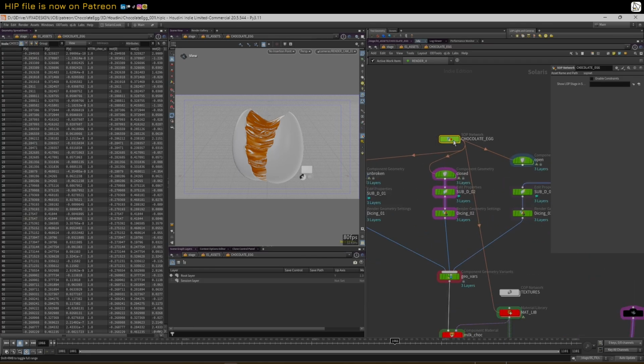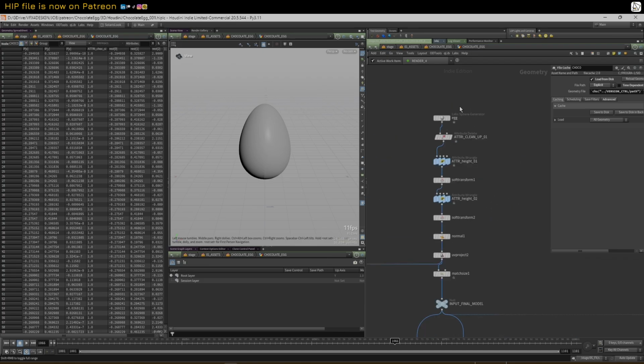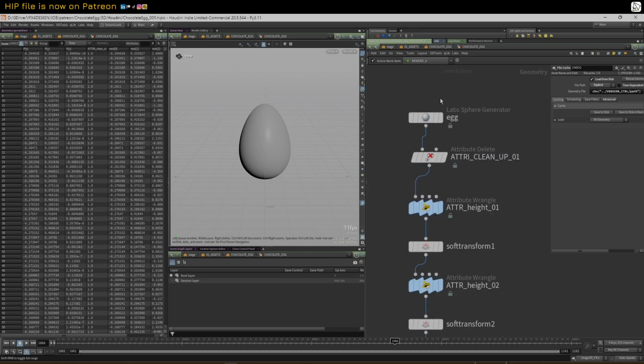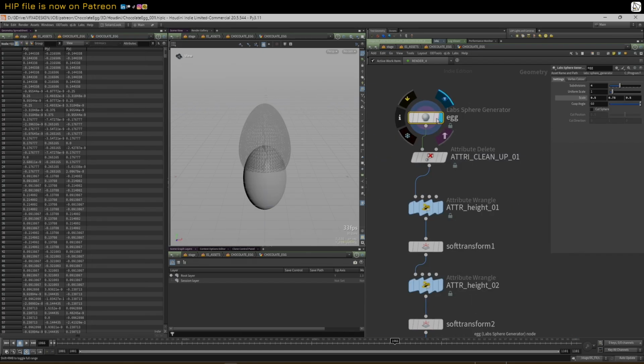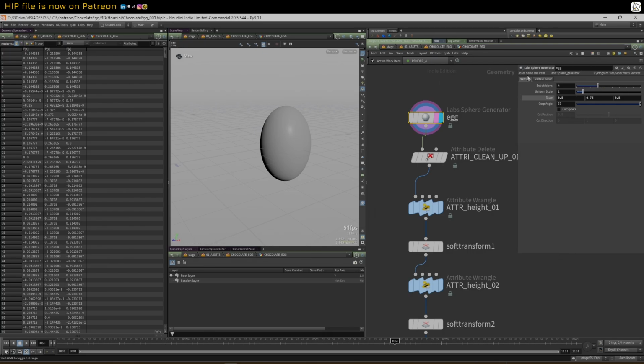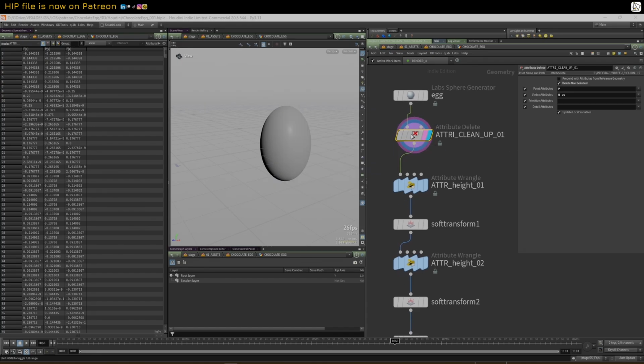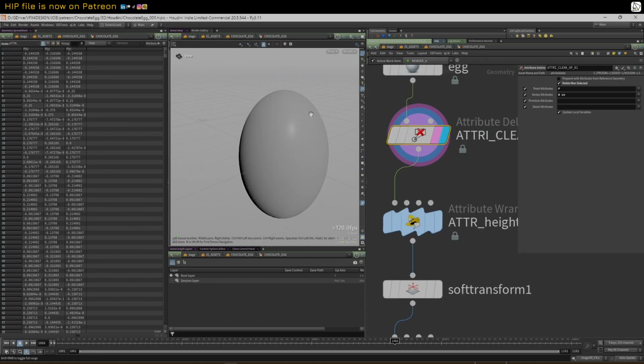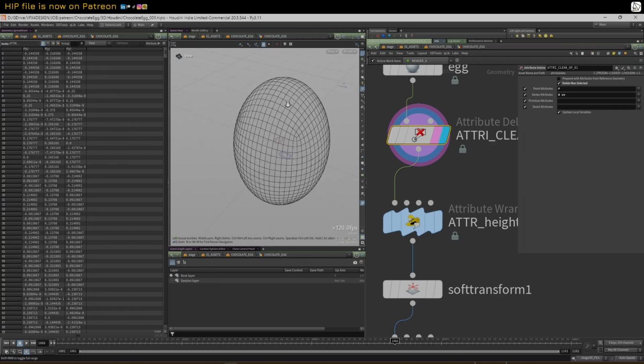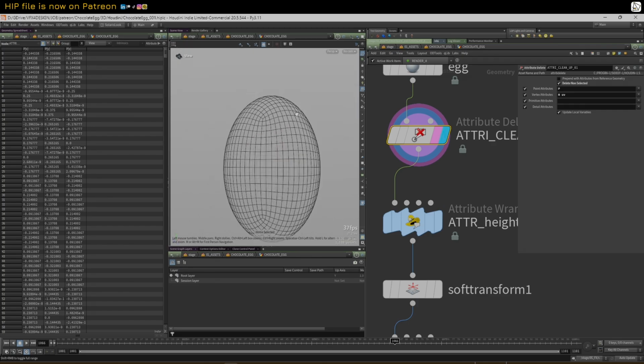So I would work in this SOP network, and I procedurally modeled an egg. What I did is I created a sphere using the Labs sphere generator. Then I just cleared away any junk I didn't want from it. You might wonder why, but it just gives really nice topology, and it was okay.